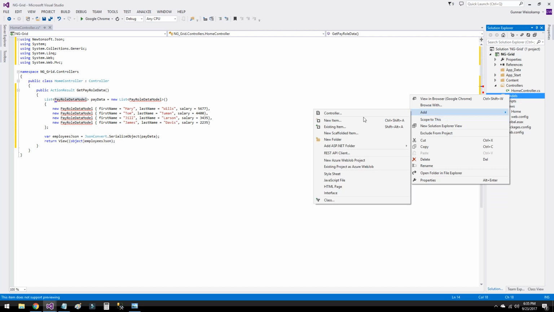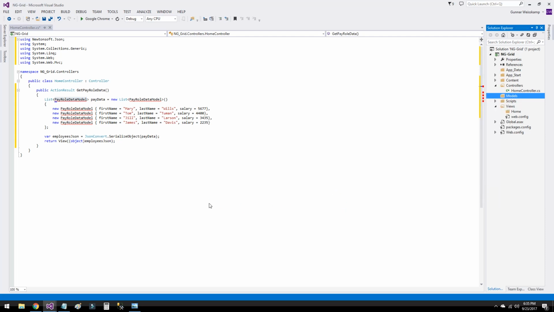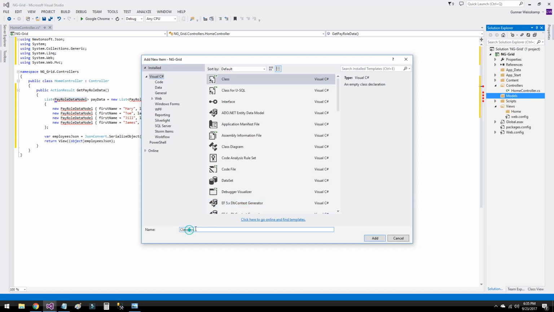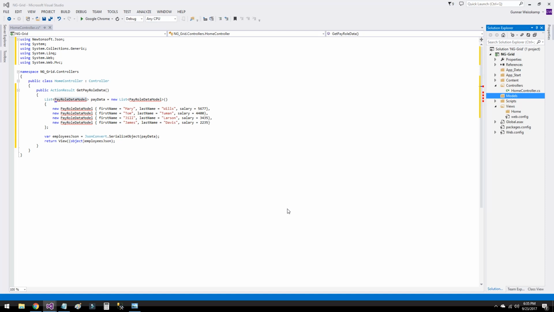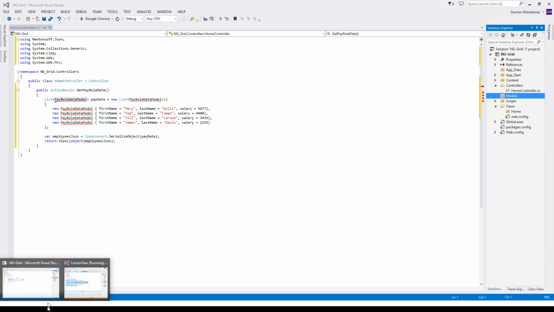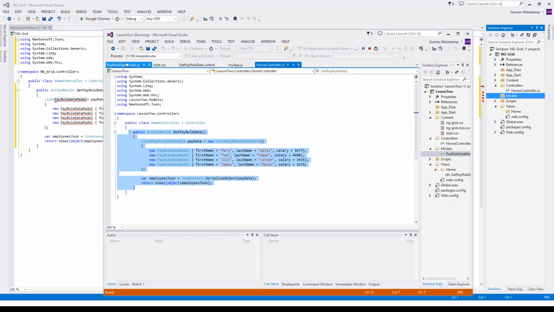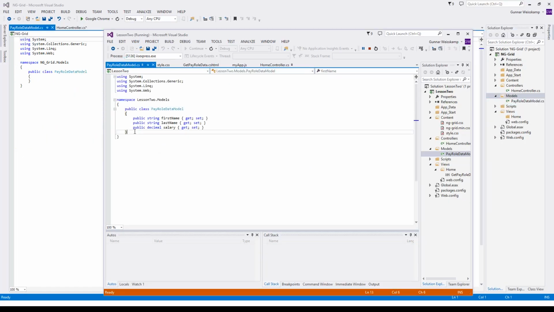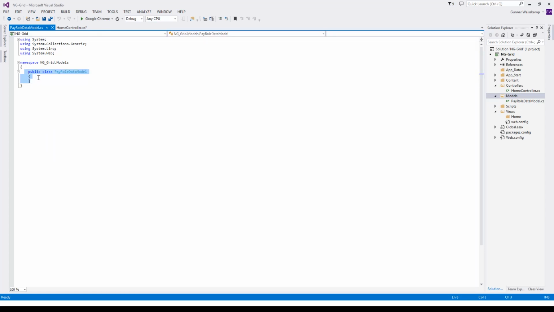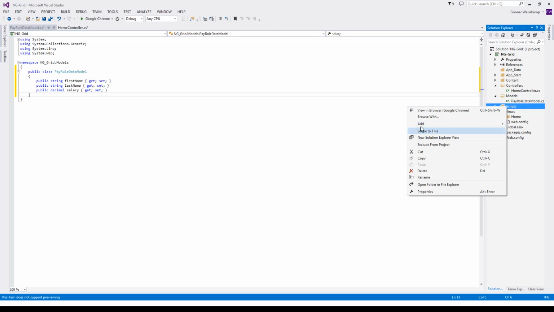Okay, add new class. I'm going to call it that. Let's grab the code for that. Makes things all a little bit quicker. I'm going to talk about the code after we've added everything.